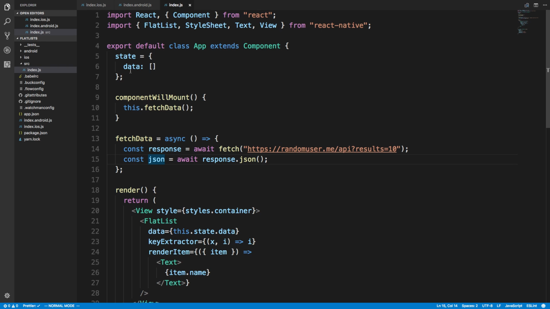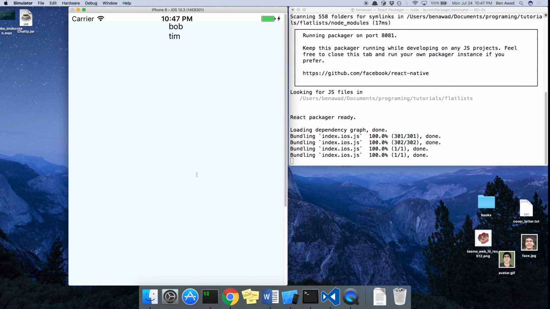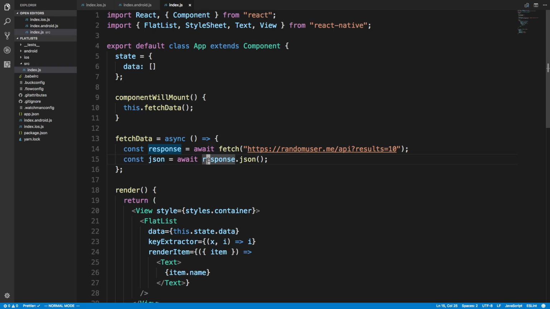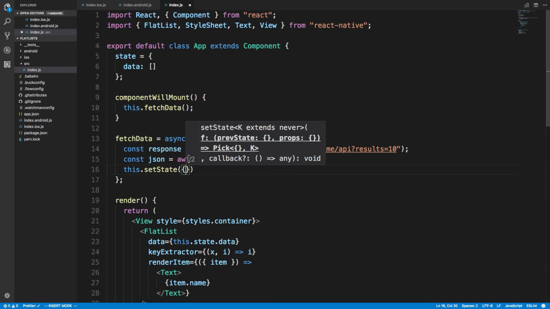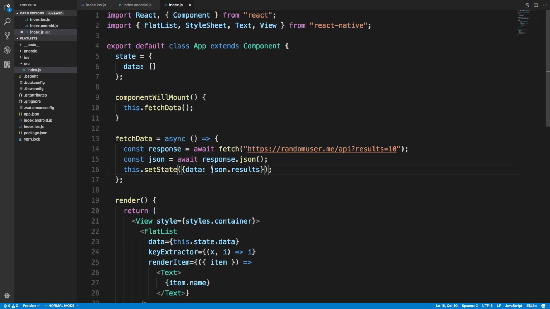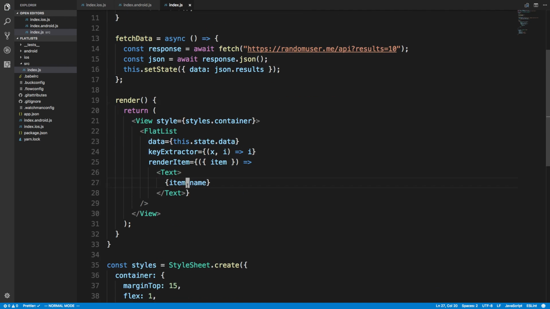So what we want to do is update the data for our state. If you come back and look at our JSON data here, you'll notice it's the results object. Inside a result object, what we really care about is the name, first and last. So results is what we want to store in our state. I'm going to say this.setState, data is equal to json.results. And then down here, we're not going to say item.name anymore. We're going to say item.name.first, and I'm going to put this inside of a string: first name, space, item.name.last. That'll give us the first name and last name of the user and display that.